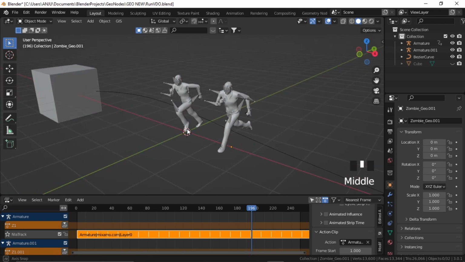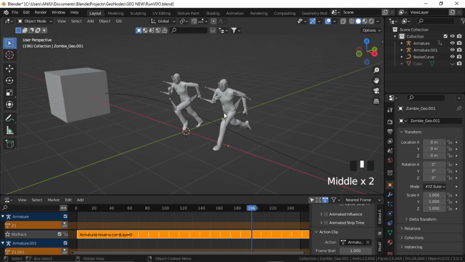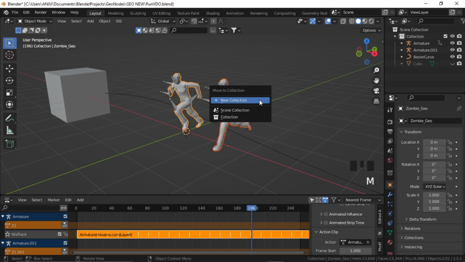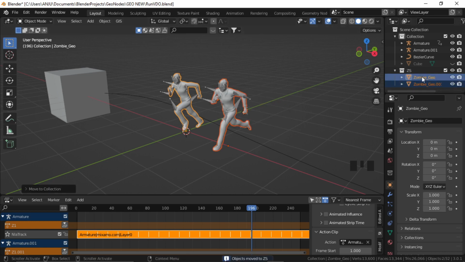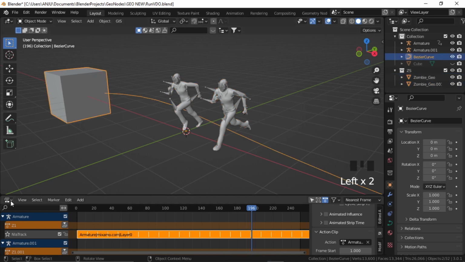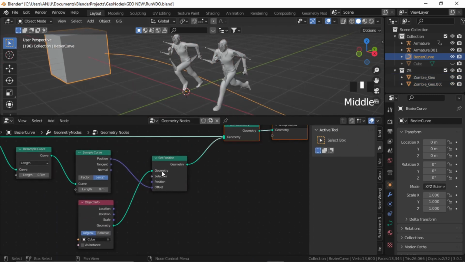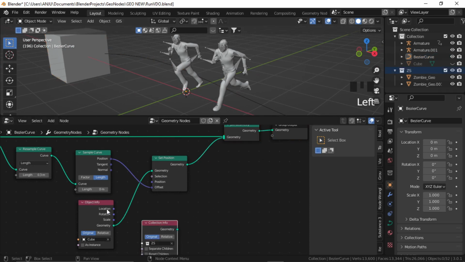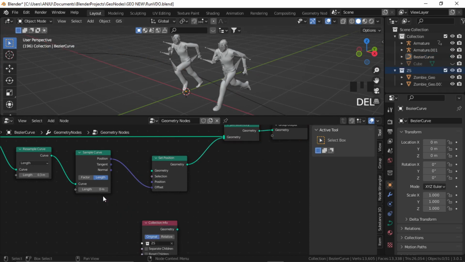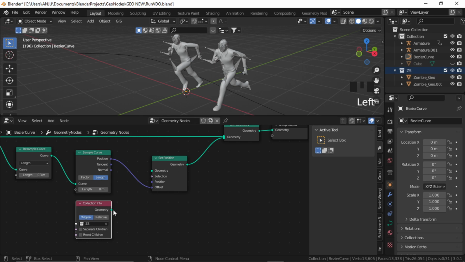Okay, so now to use these animations in our geometry node, we need only the skin of these. So I'll select the skin and press M to create a new collection. Let's call it ZS. So now these skins are moved in this new collection. Now if I select the Bezier curve and go to geometry node editor again, let's just drag this new collection inside, and in place of this cube, we'll just delete it. Plug the collection geometry into set position.